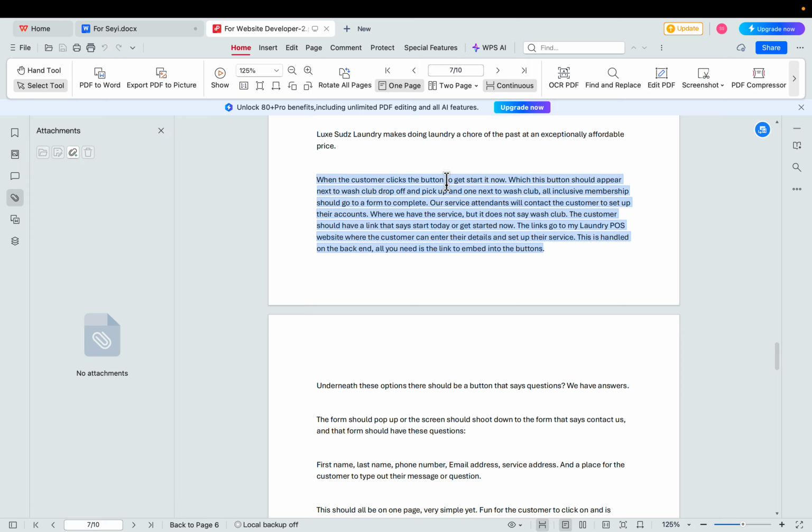When the customer clicks on the button to get started, which this button should appear next to Watch Club drop off and pick up, and one next to Watch Club All Inclusive, it should go to a form to complete. Our service attendant will contact the customer to set up their account where we have the service, but it does not say Watch Club.